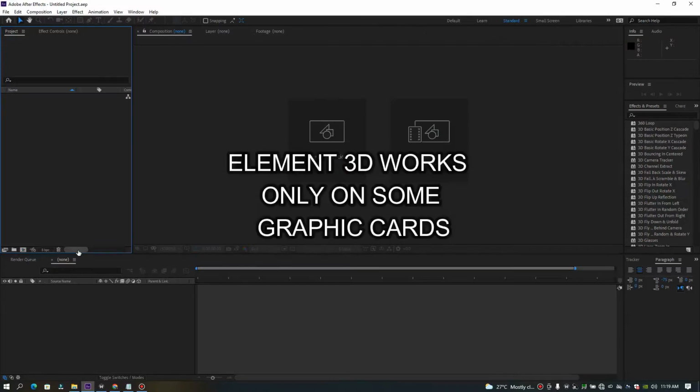Mind you, the Element 3D plugin actually works only on some computers with a supported graphics card. I'll be leaving a link to the supported graphics cards and GPUs that Element 3D works on. It might not work on your computer if you're not having one of these supported graphics cards. Okay, so let's get on to it.